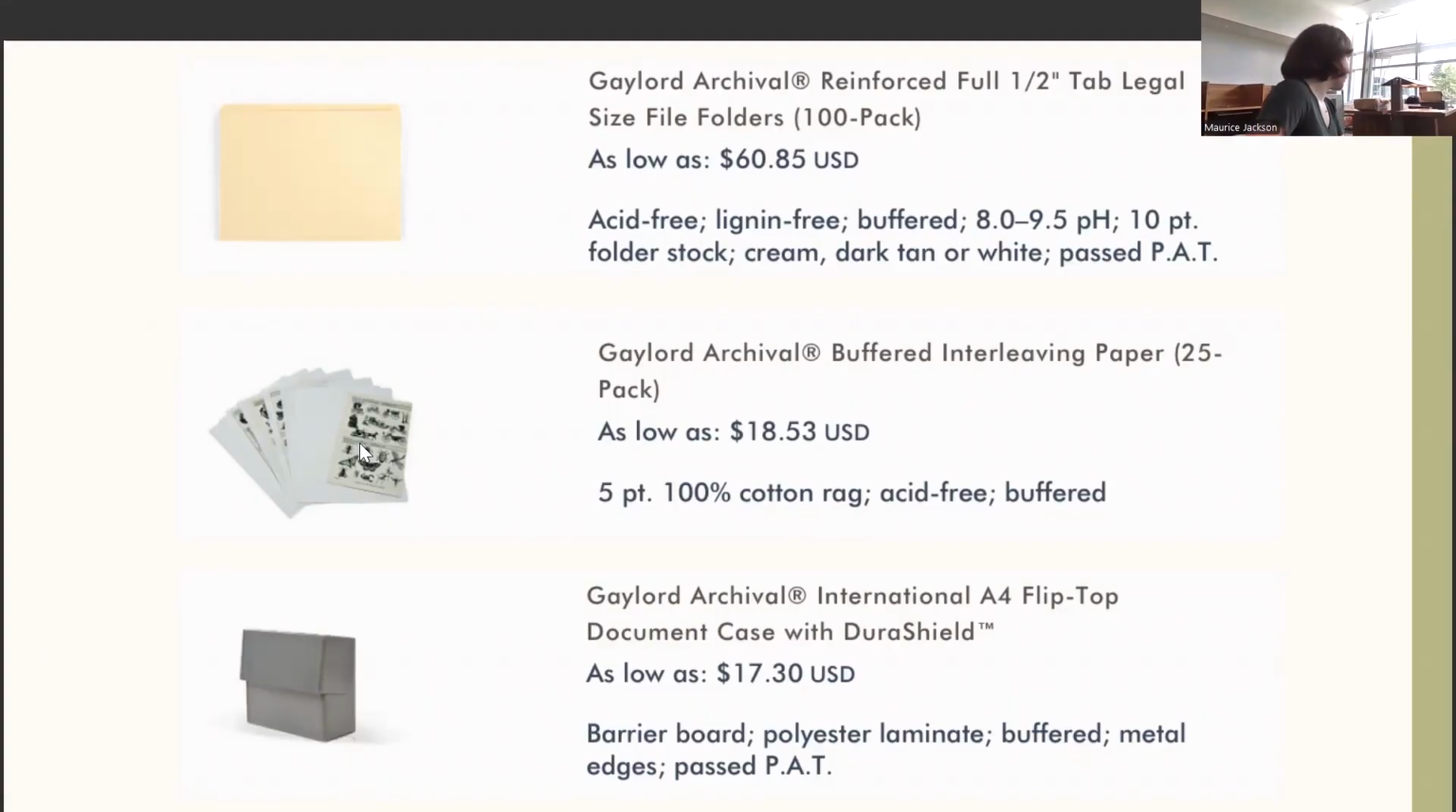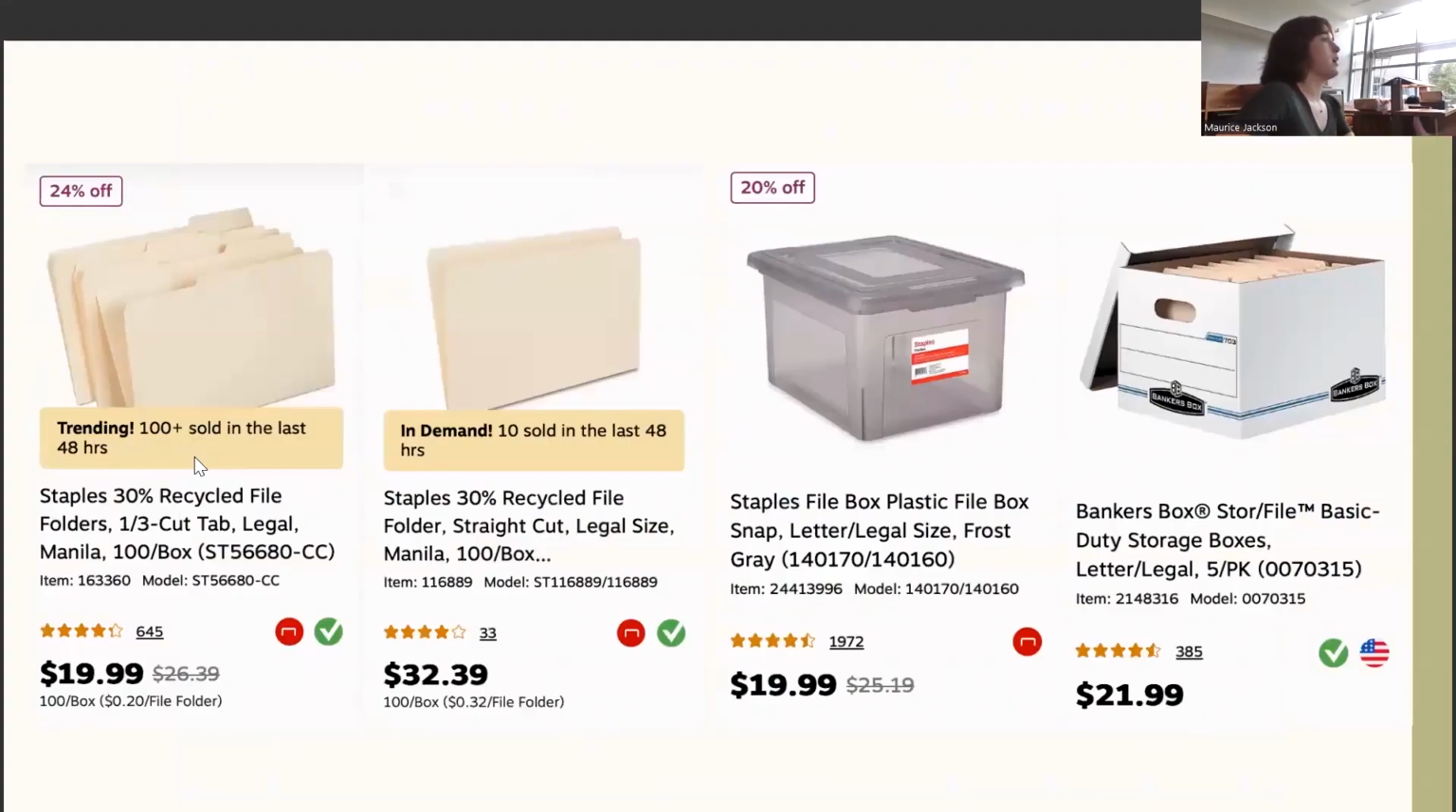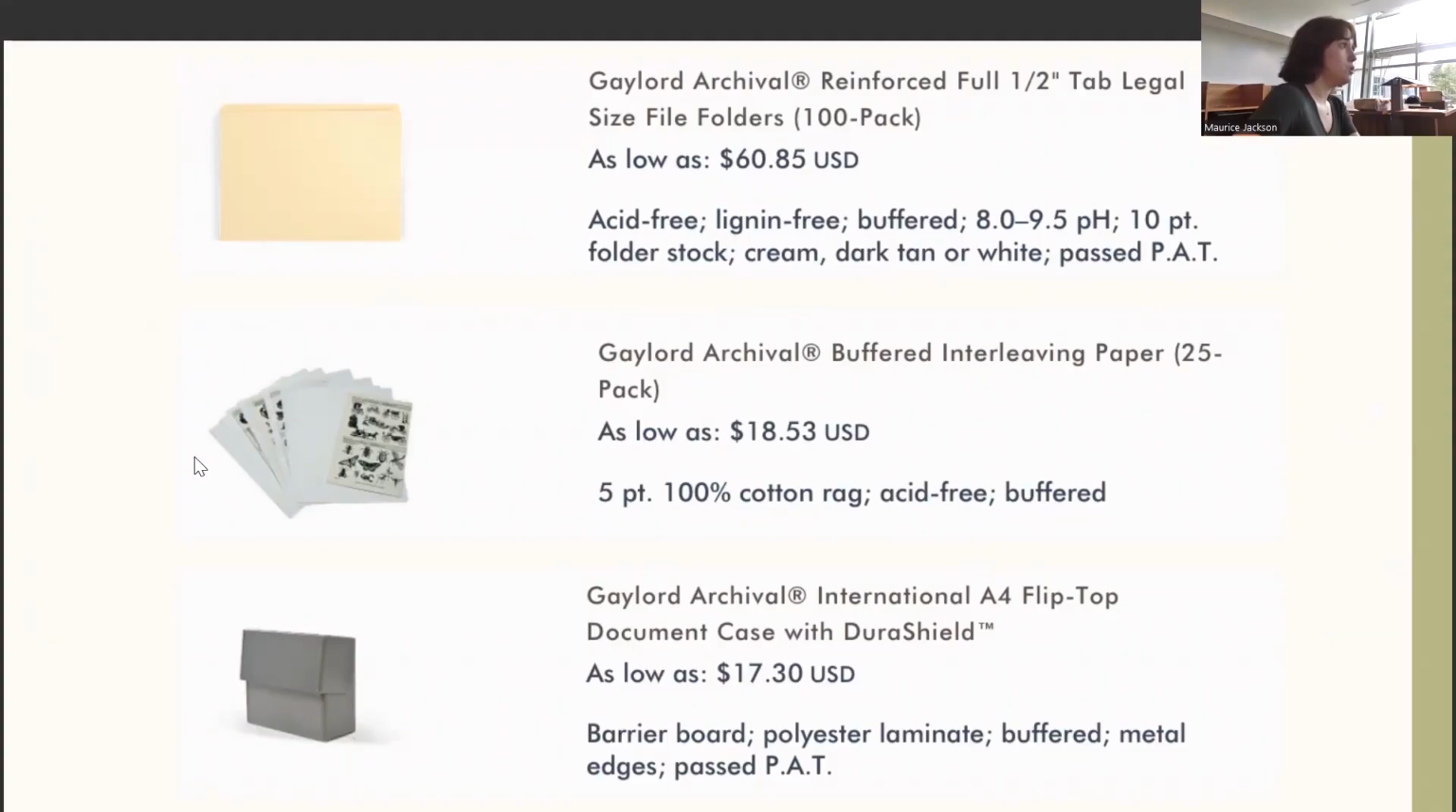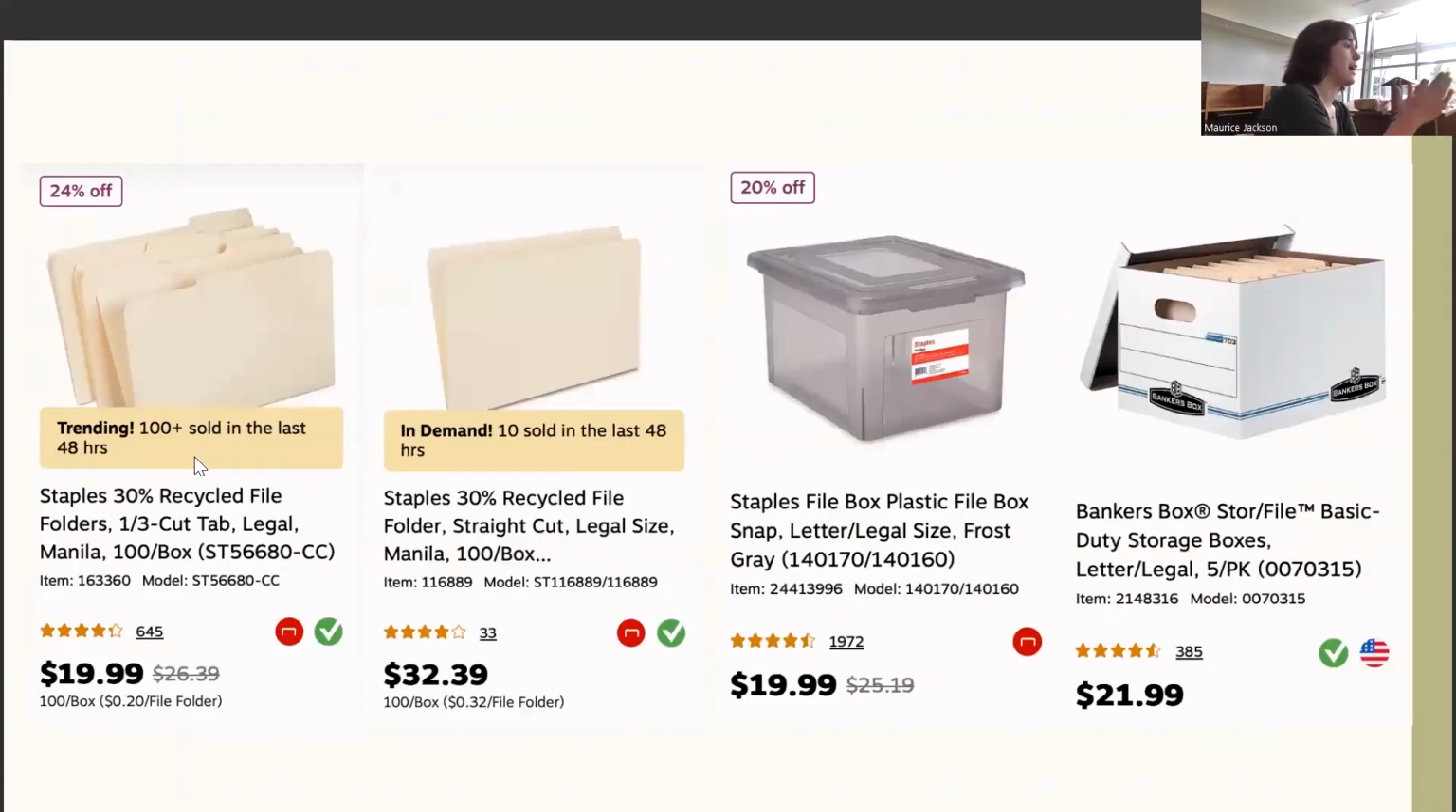Interleaving paper is something I'll show you guys some great examples of. But if anything, I'd say this is a really good place to splurge a little bit. You can get things like this at Staples, folders that aren't necessarily advertising themselves as archival or acid-free, but then you can use the archival buffered interleaving paper as something to put in between your materials and the folder. So you're kind of making a little sandwich with your materials so that you're still protecting it, but you don't necessarily have to go and spend $60 on a box of folders. And that's always nice.